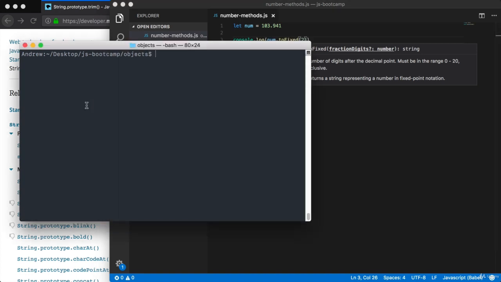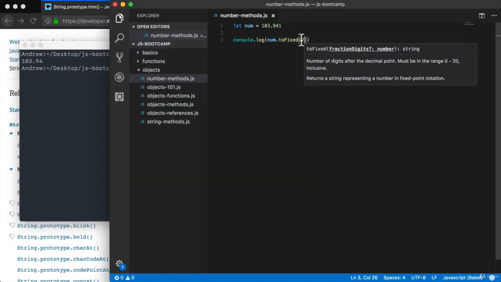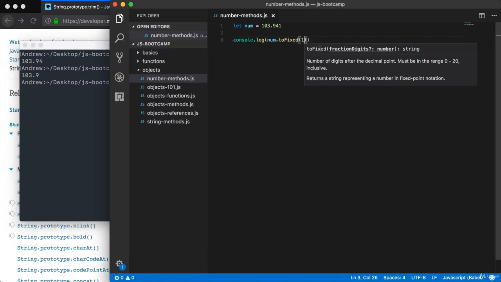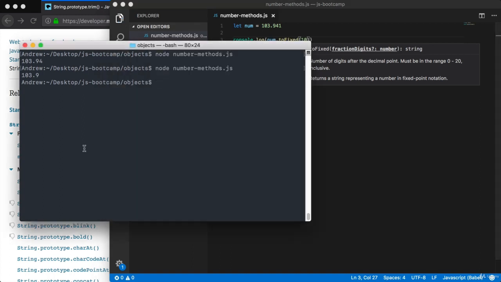Now that we have this in place, let's go ahead and move into the terminal and run this file and see what we get. That would be node number-methods.js. When I run it, what do I get? I get 103.94 showing up. Here we were able to customize the amount of decimal places. I could trim this down to 1 if I wanted to just see the first one. Right here, I just get 9, or we could crank it up to something big like 10, in which case it would just add on some zeros. Right here, we get that number showing up.